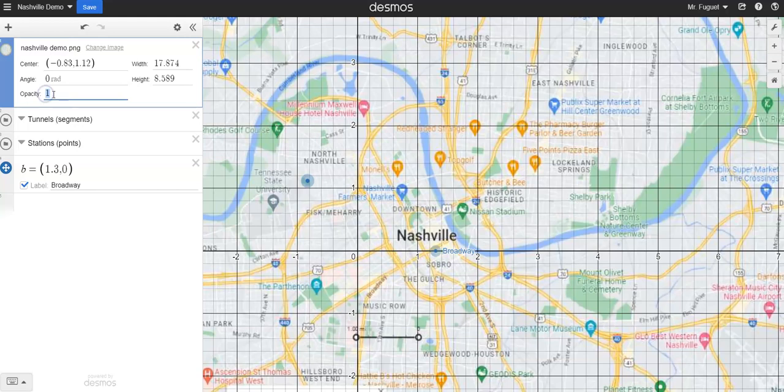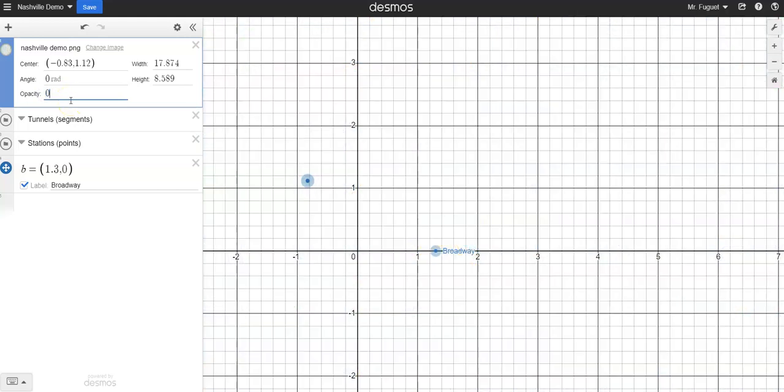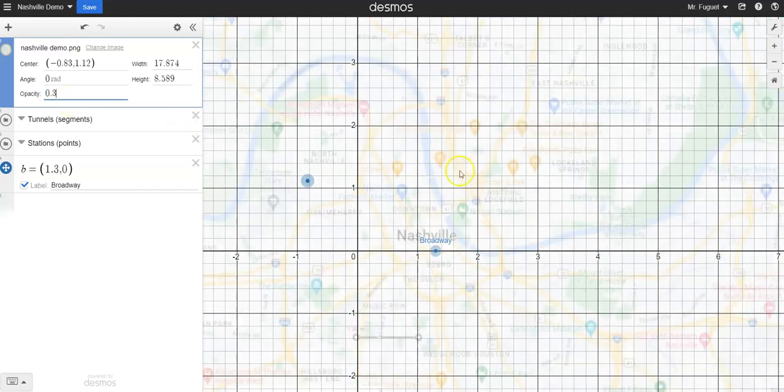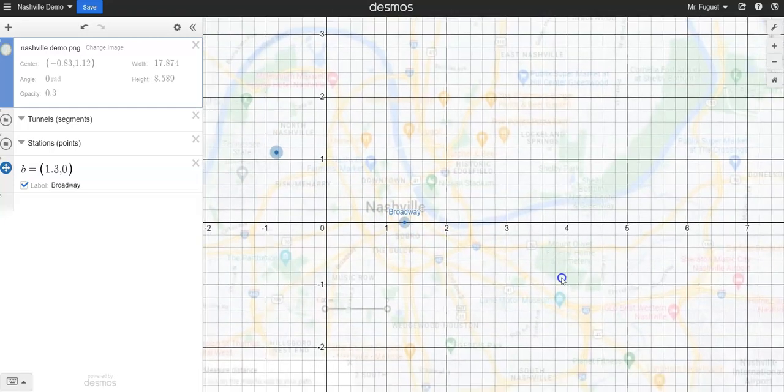If I want to make this a little lighter so it's easier to see, I like to recommend 0.3. You see how you can still see the city of Nashville, but it ends up being a little bit easier for us to kind of locate where things are.